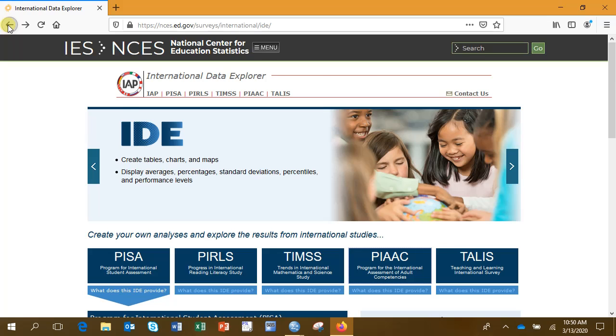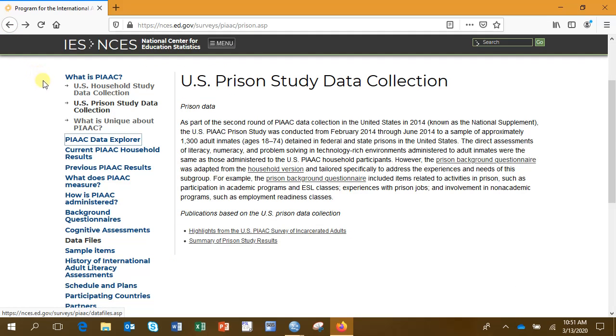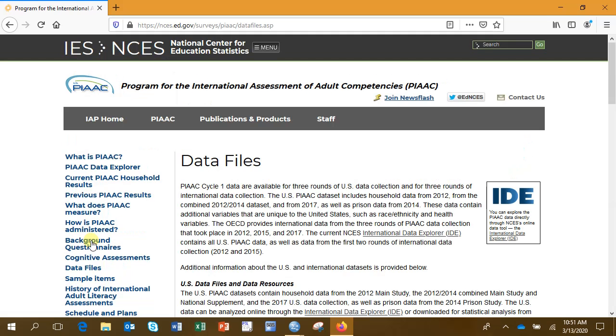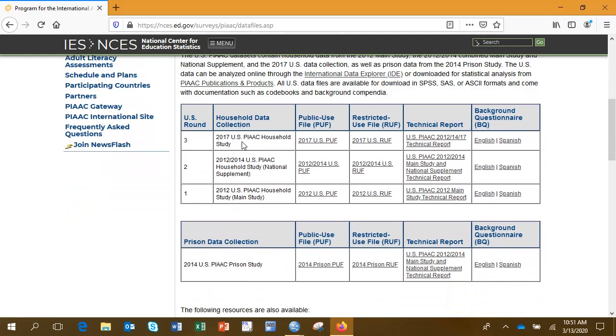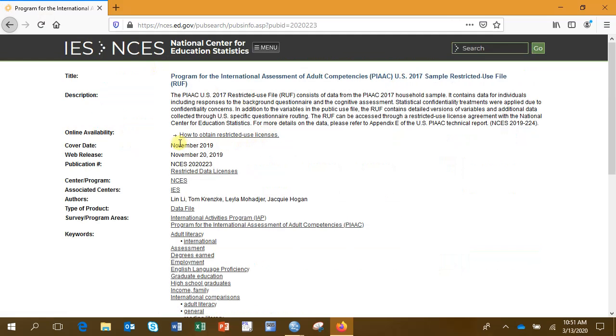Other important resources in the NCES website, you will find a link to the data files. And I click here. And you'll see that for the data files, you will have the set of data for the 3 rounds of US data collection and for the prison data. You will also notice 2 columns for the PUF, the public use files, and for the RUF, the restricted use files. If you click on the restricted use files, you will be directed to a page where it will give you information on how to obtain the restricted use license to access these data.